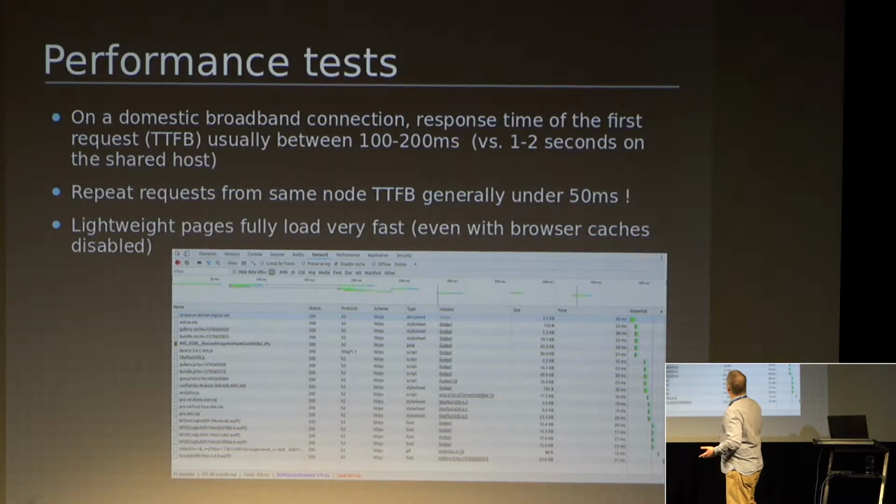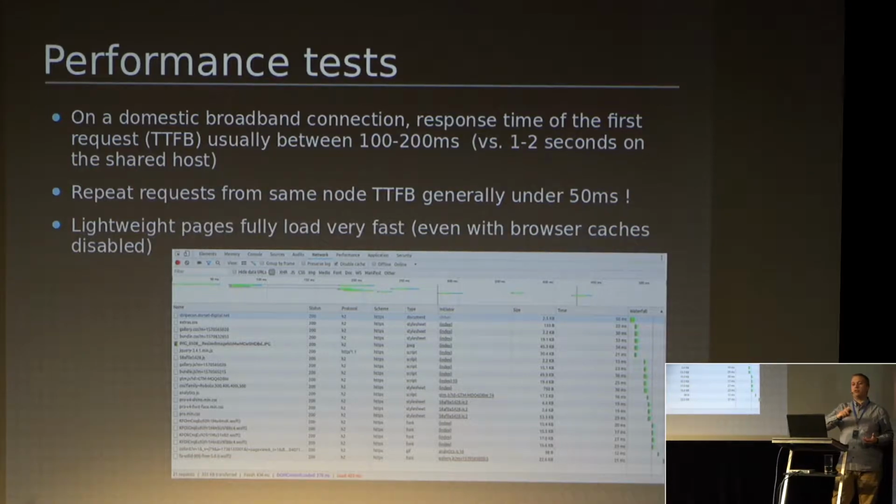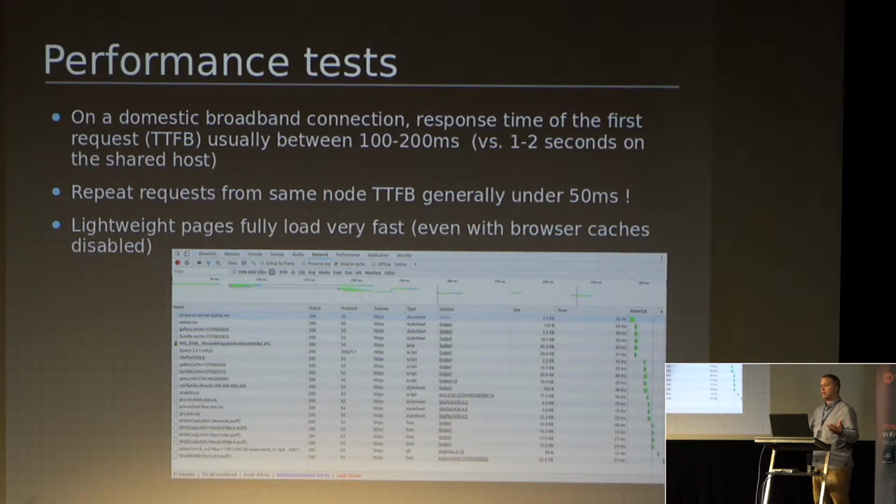And obviously, we were pretty pleased with that. Lightweight pages without a lot of content on, they load even faster. We've got full load times on there down in the sub 100 millisecond range if you've got a good network connection and good accessibility.